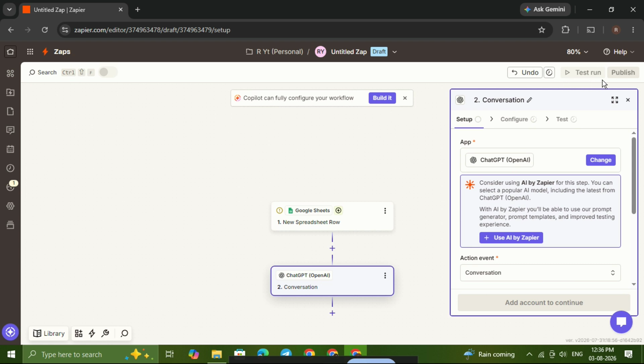Finally, click Publish. This activates the automation so it can run automatically in the background. Once published, your ChatGPT Zapier setup is live and ready to use, and that's it. You've now learned how to use the ChatGPT Zapier plugin to create a simple automation workflow.